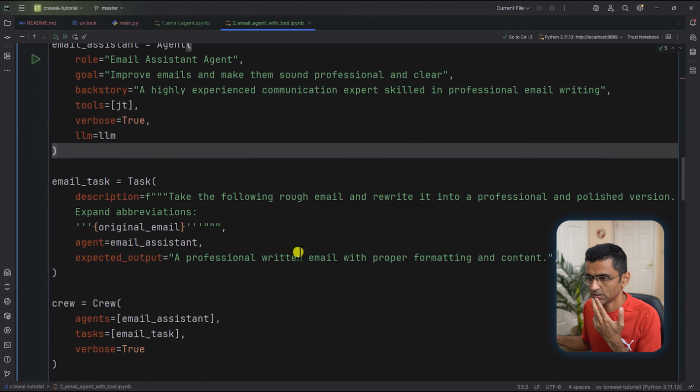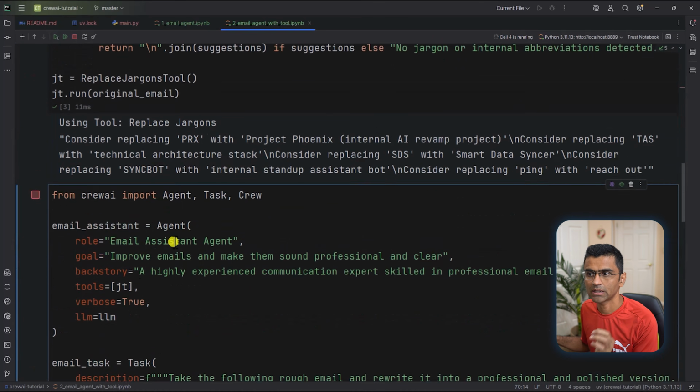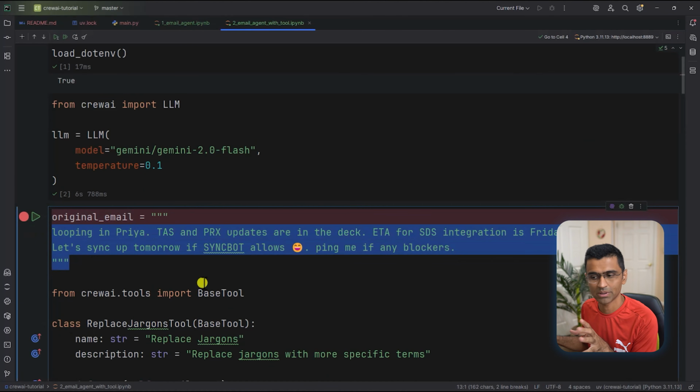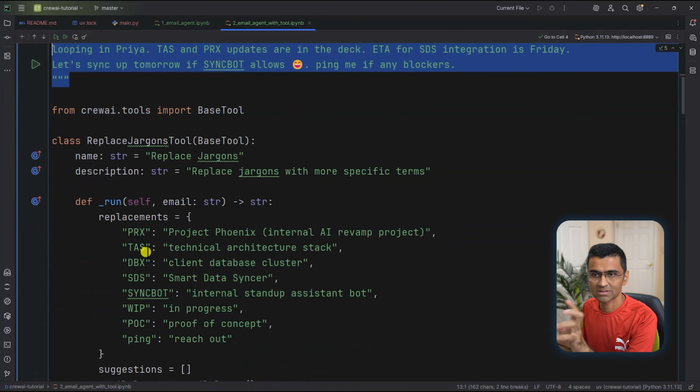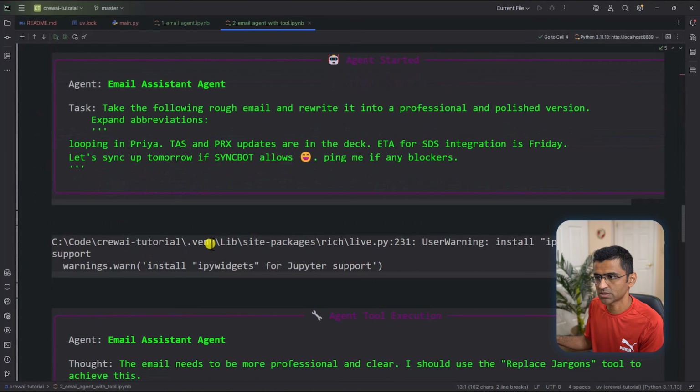I think we are good to go now. We can run this code. Once again, we are taking professional email writing help, and we want to improve this email. And we are using all this abbreviation expansion, which is very specific private data to my organization.